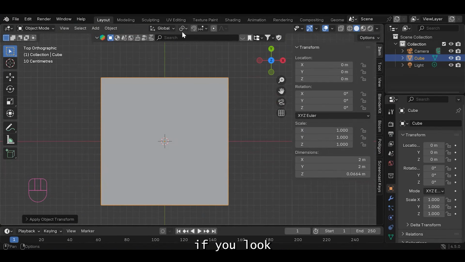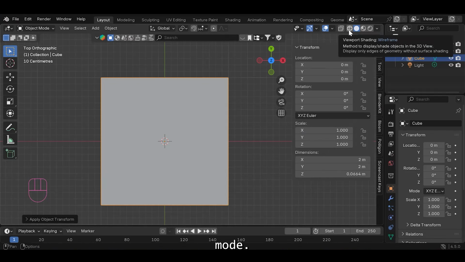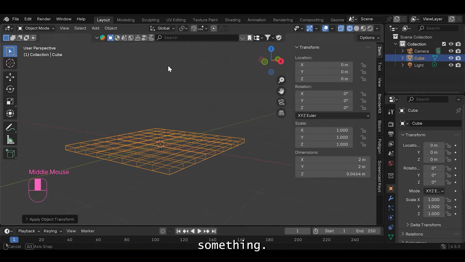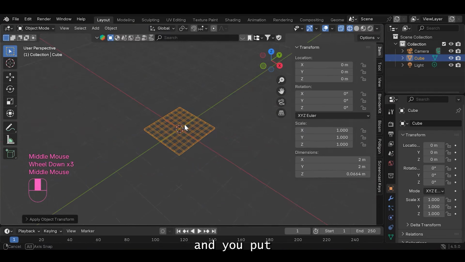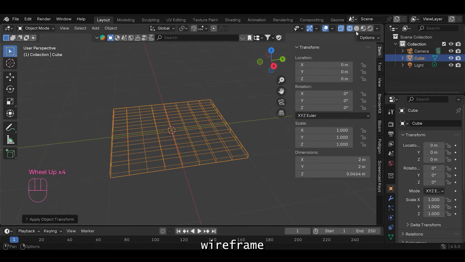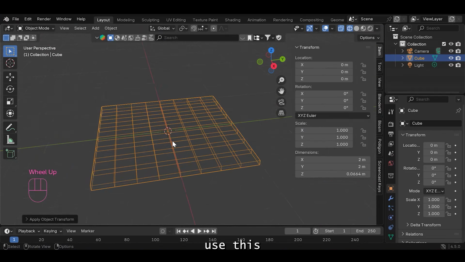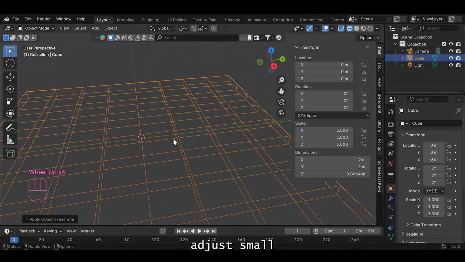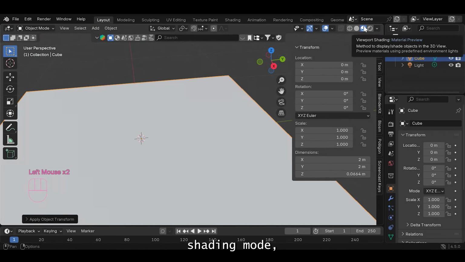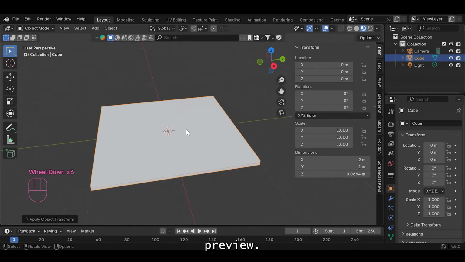If you look here on top, you have different modes. You have wireframe mode. If I click on that, it looks scary, like a spider web or something. Especially if you have a big project and you put wireframe mode on, it looks insane. You would use this mode maybe if you were trying to adjust small details inside. We usually work in object mode by default. We also get shading mode, material preview.